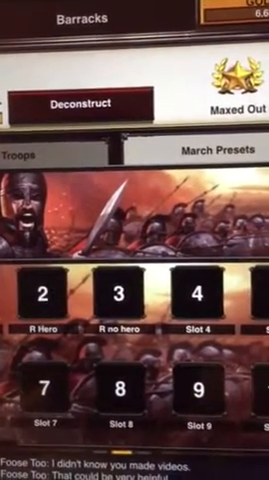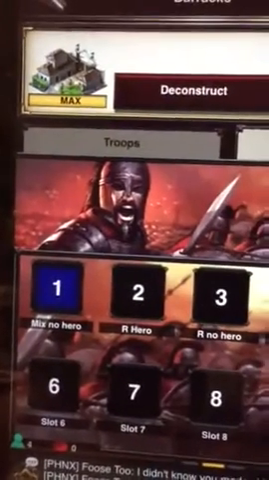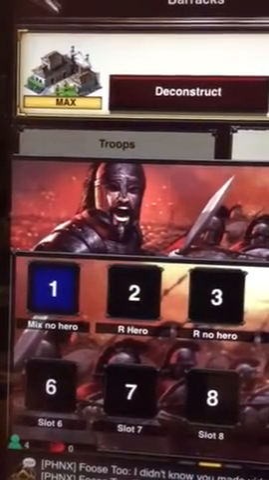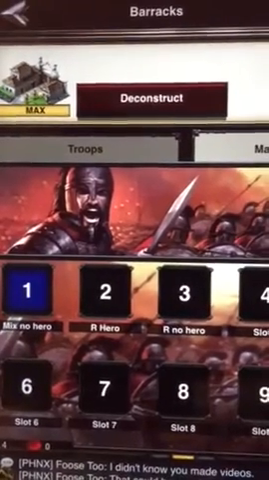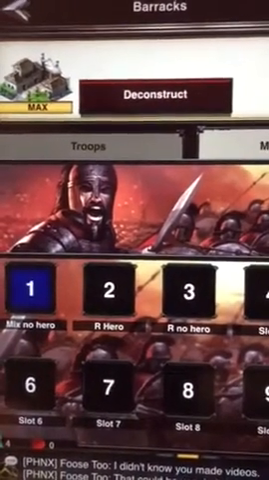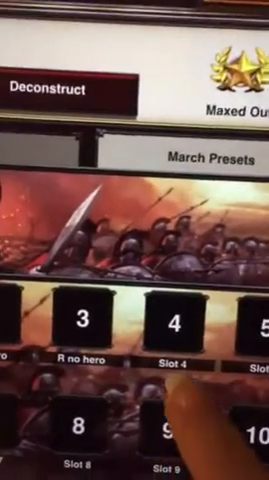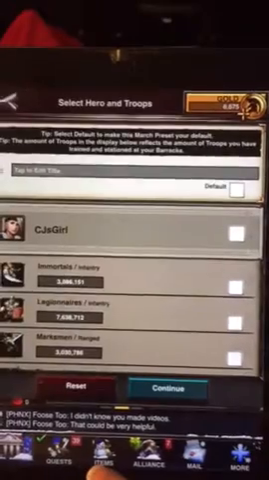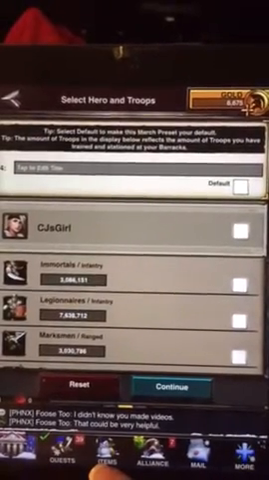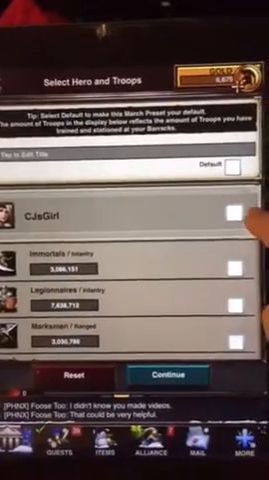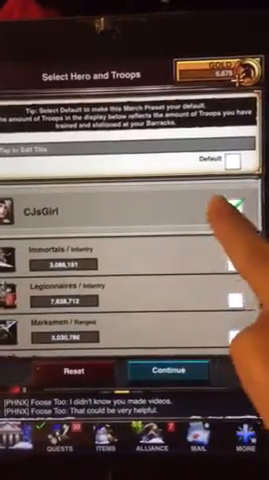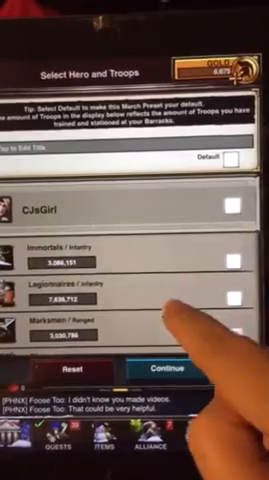The item that's important to note here is that your default, the one in blue, is free. Everything else you have to pay for when it comes to a March preset. So how do you set that March preset up? Very easy. You go right into the slot, and then you just go through and you pick exactly what it is that you'd like to have in that preset. Do you want to send your hero? If so, you put a check mark in the box. If you don't want to send your hero, you leave it blank.